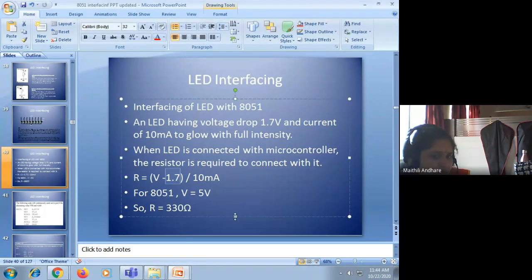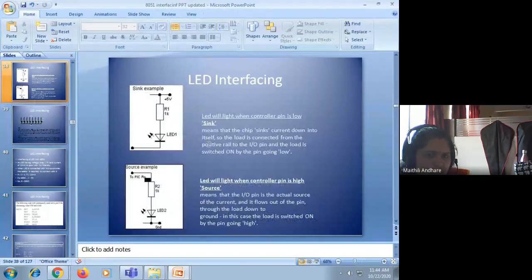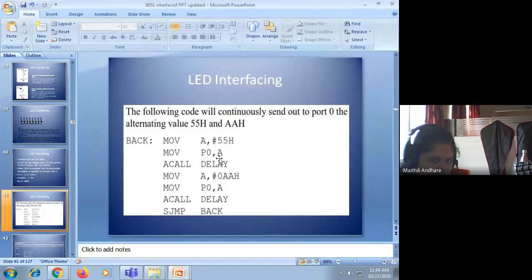So this is the way of calculating the resistor. Sometimes the examiner will ask, what is the name for that resistor? That resistor is acting as a current limiting resistor. It is connected for protection purposes. In this way you can connect your microcontroller with different LEDs.